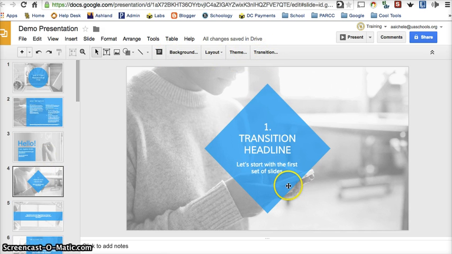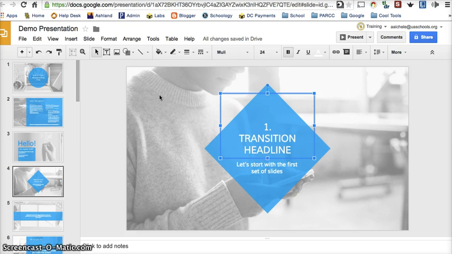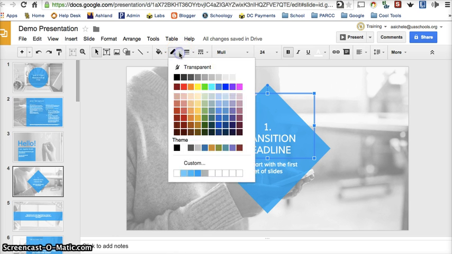If I was to come over here and click on a text box, my options change. I have lots more things I can do with this text box than I can with a slide. And again, I just hover over the icon and it will tell me what I can do. Also, if you have a little icon like this one that has a little down arrow key, that means there are more options. You need to click on it to get those options.